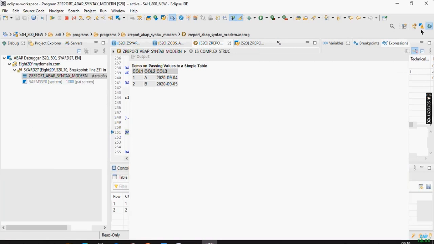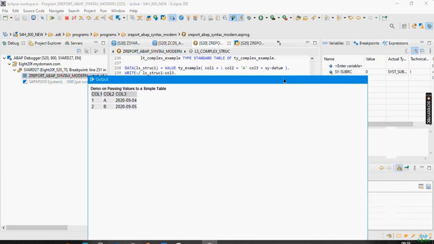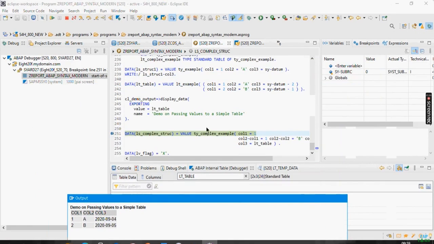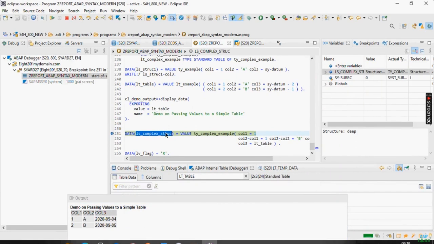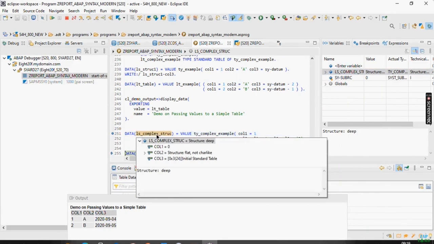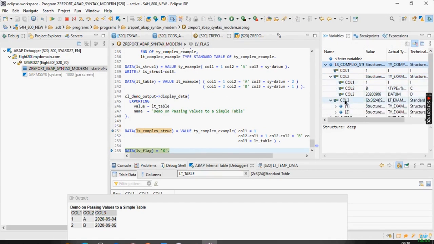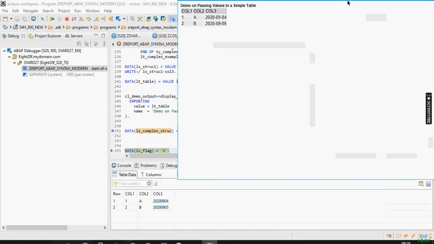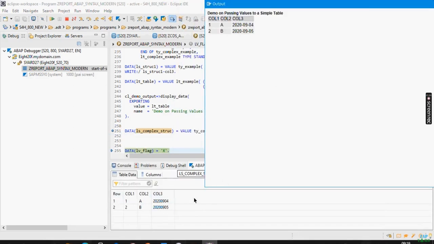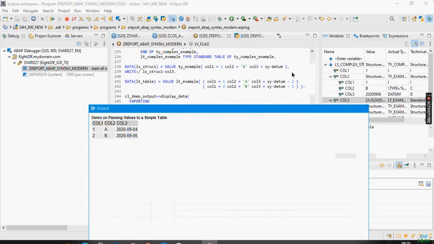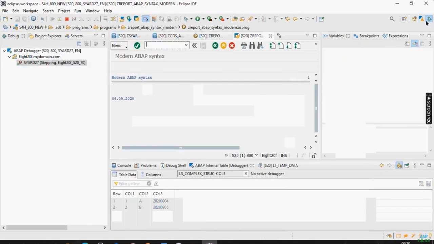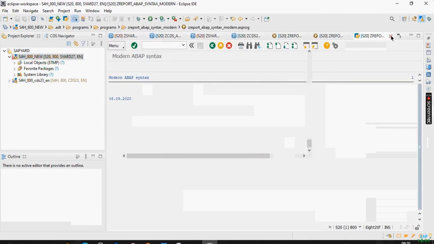I'll remove the breakpoint from here and let me debug the same. Now the debugger starts. So LT complex structure. See here, this is of this structure, and if I do an F5 here, and if I see the value here, column 1 is of this one, column 2 is of this structure, and column 3 is of type of internal table. As you can see the values here. See. So now I'll just do F8 and I'll go to this code.